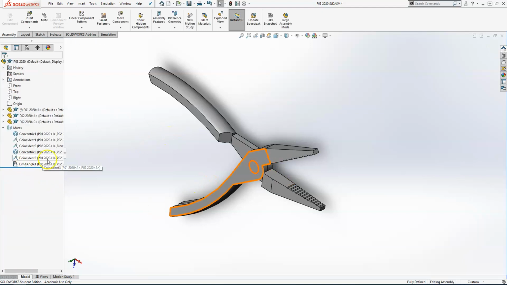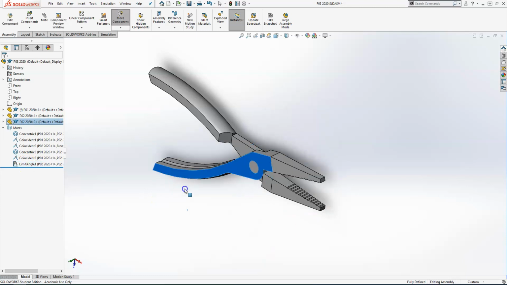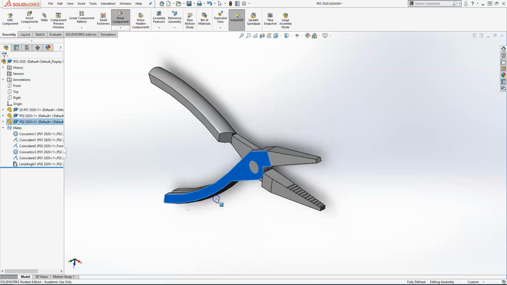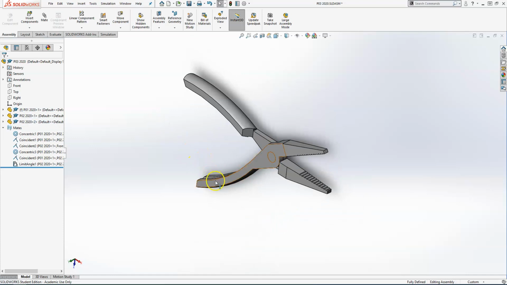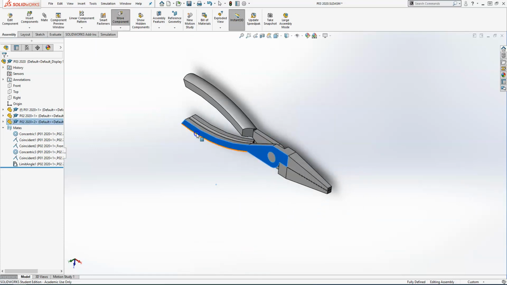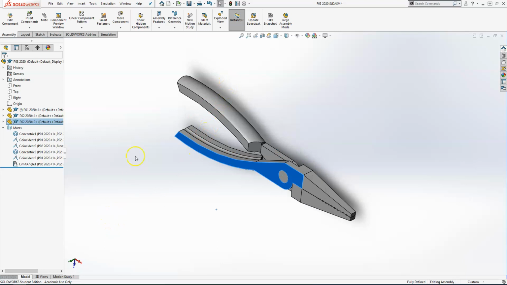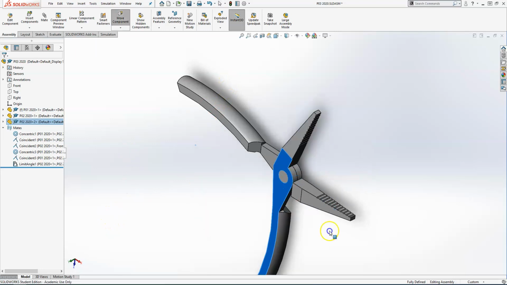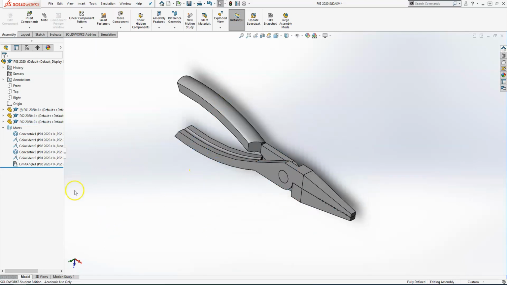So this creates this mate. And now if we look, it opens and closes to 70. So this is good for when I'm in my assembly, but in order to get those two states of open and closed in the drawing, I need two separate configurations. So I'm actually going to suppress that right now.